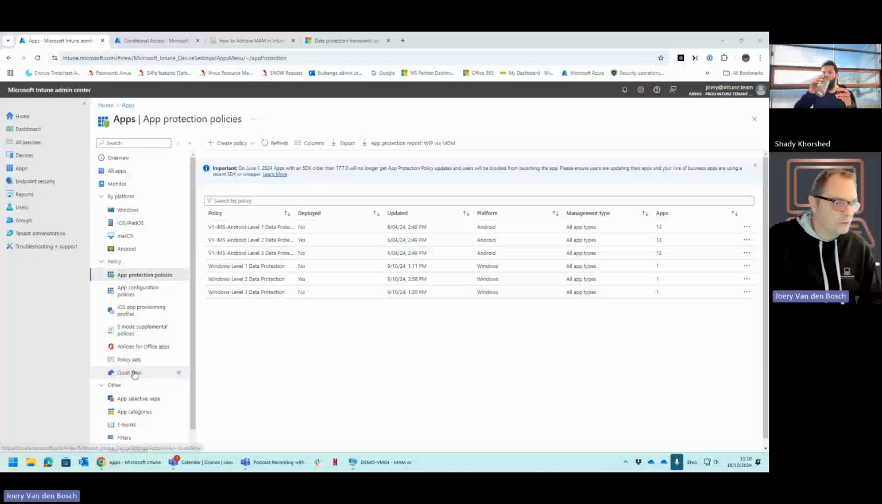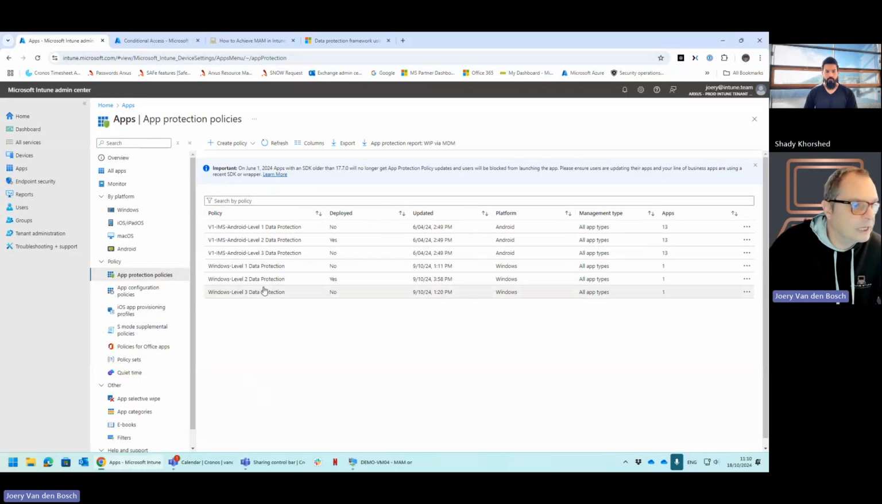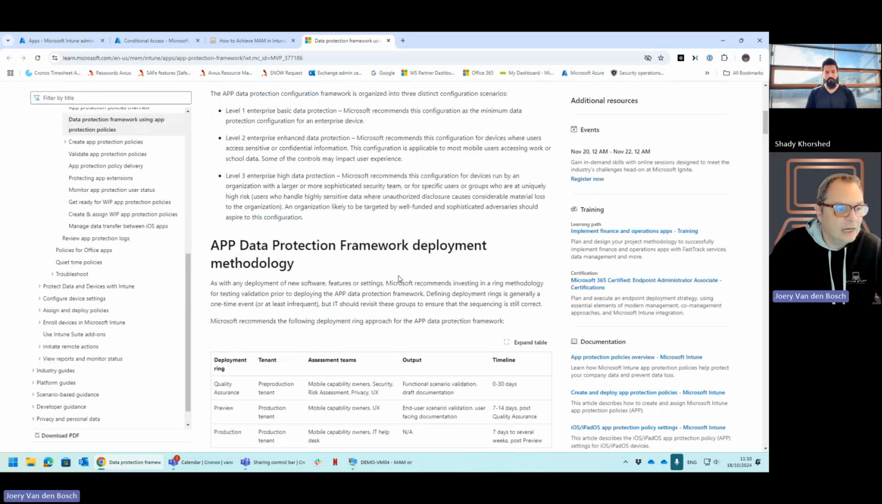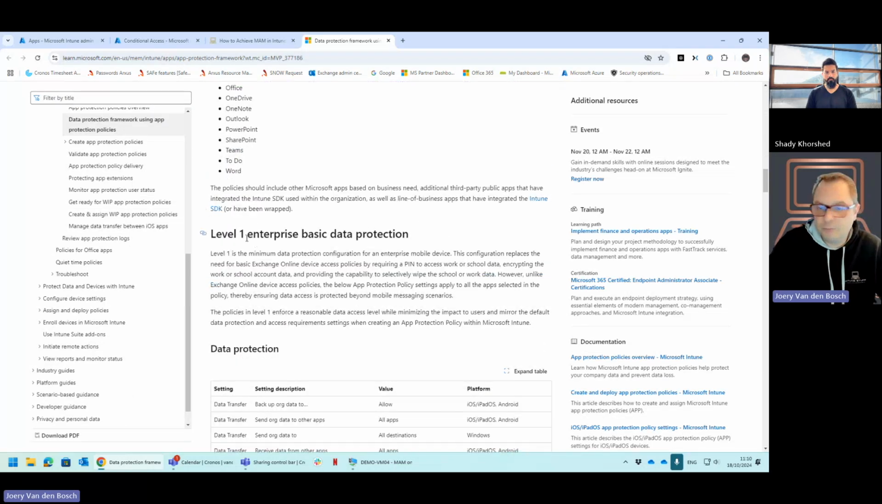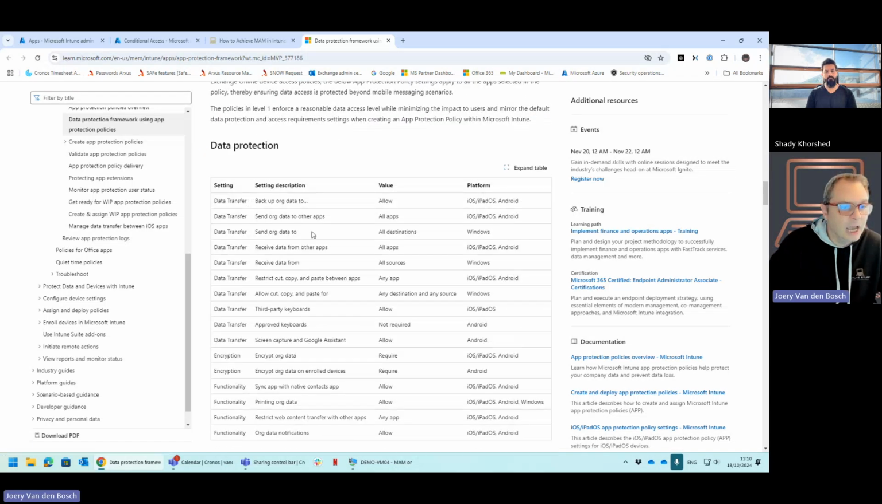So I'll share my screen. So this is an Intune demo tenant that I have set up for this. And you can here see the 3 levels of the data protection that Microsoft has. This is the Learn site from Microsoft. And here it describes every single setting for every level of protection that you can have. So, like I said, level 1, basic protection, and you see you have a lot of settings. This document is cross-platform, so the settings are for iOS, iPad, Android, and also Windows.